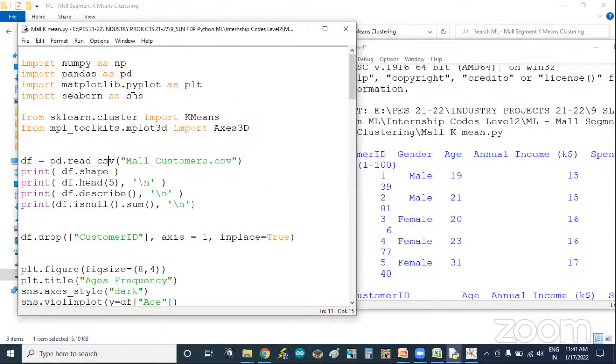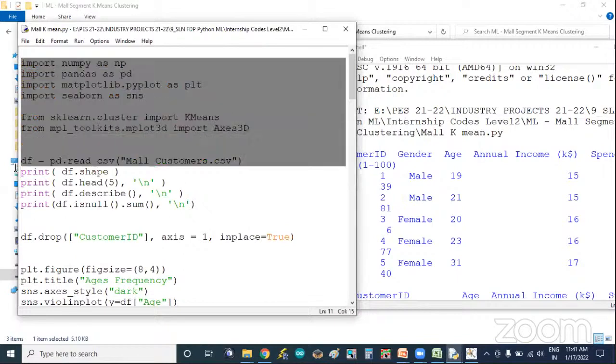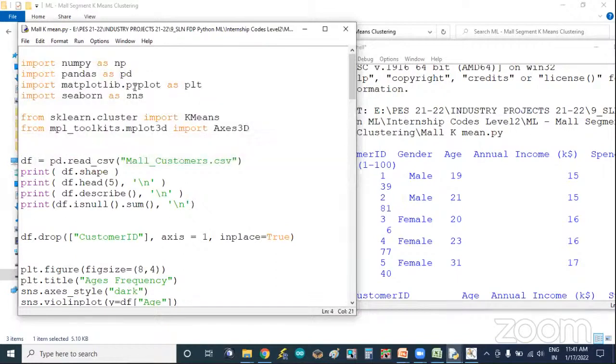Okay, first I'll start with the code part now. Machine learning code, or Python code, starts with libraries. First, all the basic libraries: NumPy, Pandas, Matplotlib, and Seaborn. These 2 are the graphical libraries related to graph generation. Then for the machine learning algorithm, I'm using the scikit-learn library.